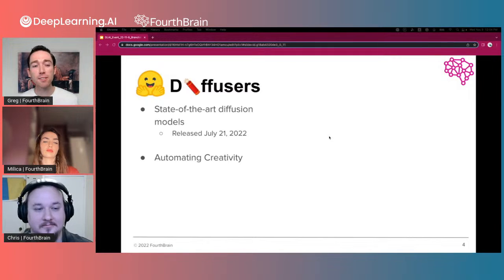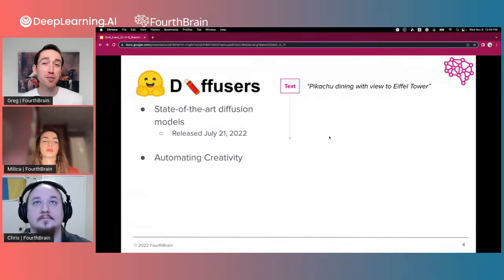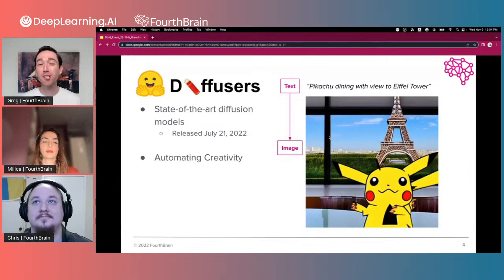Well, in practice, for this text-to-image modeling, what it means is taking some text, for example, Pikachu dining with a view to the Eiffel Tower, and creating an image automatically. So this is a very popular one from the French Hugging Face, and this is one that we used in our application directly to create. So Pikachu's there, he's getting ready to eat right by the Eiffel Tower.